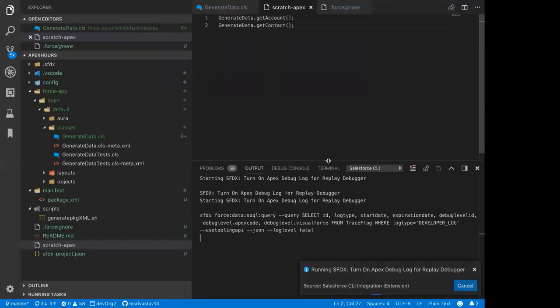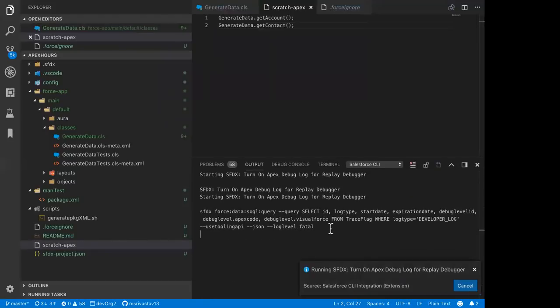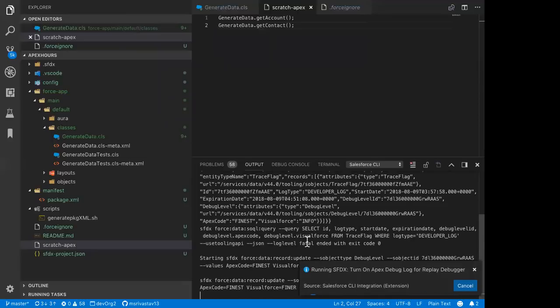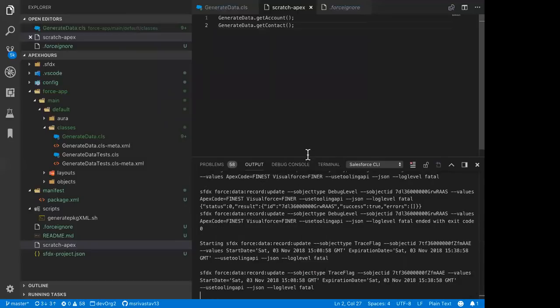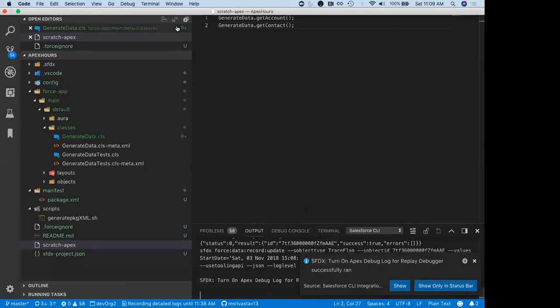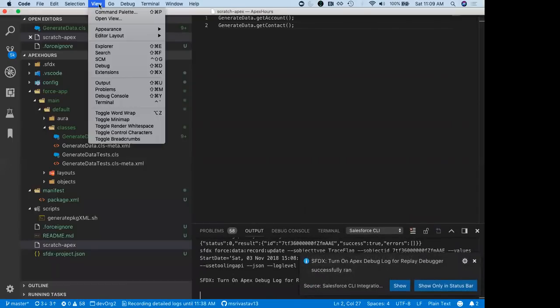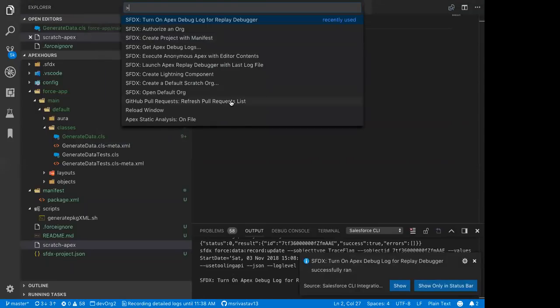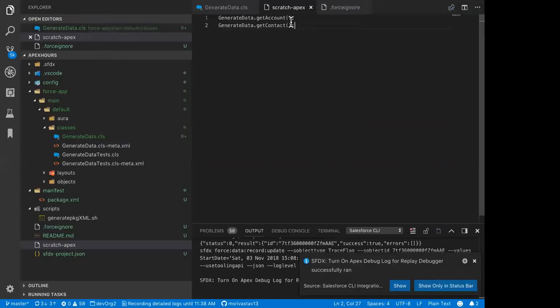This is going to run a bunch of things for me under the hood. Basically, it's setting some tooling API commands. So it did set it. Okay, so that's the first step, and it's very important that you turn that on. That is how it syncs the logs. So it's a prerequisite. Now what I'm going to do is generate some logs.